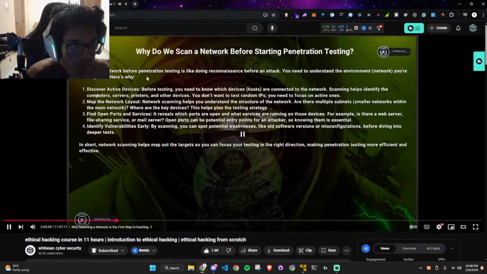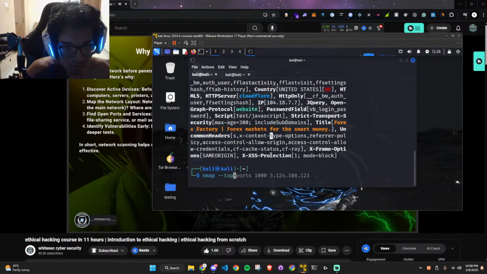Here is why. Discover active devices. Before testing, you need to know which hosts are connected to the network. Scanning helps identify the computers, servers, printers, and other devices. You don't want to test random IPs. You need to focus on active ones.